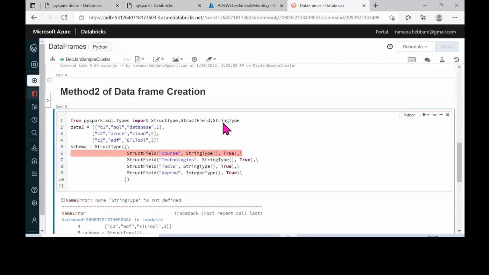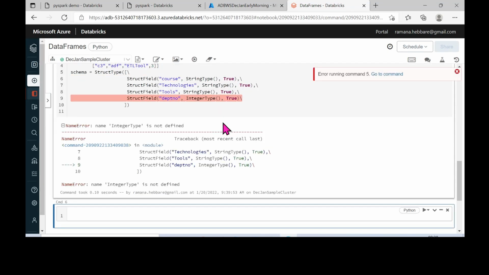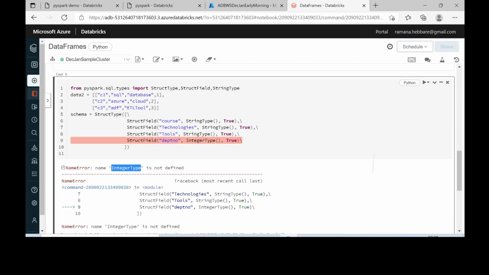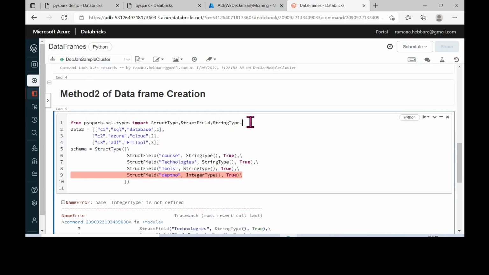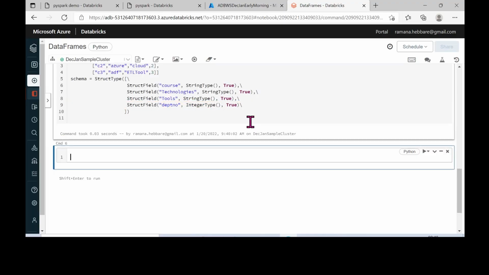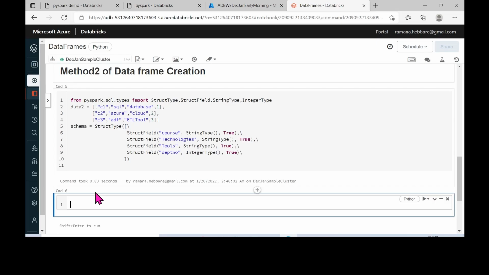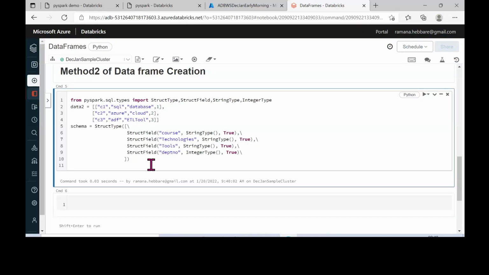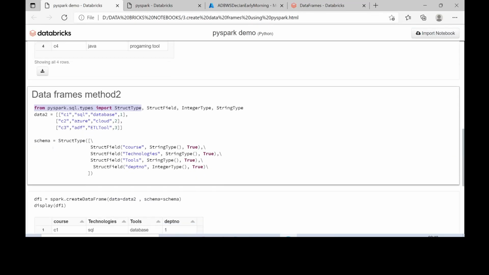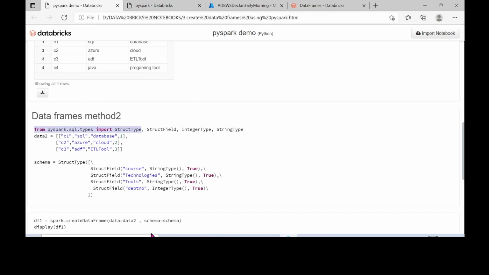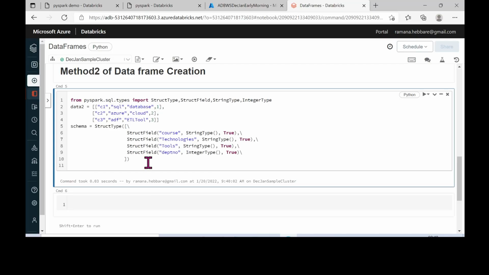Okay. Now for IntegerType, I will be getting the error. Let me execute it. This time I'll not get any error. If you see here, this was executed within a fraction of a second, 3 milliseconds. Now let me see the print schema of this. Let us create a data frame and then display it and look at the print schema. How do you create a data frame?